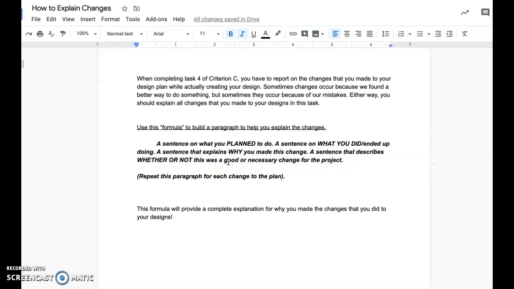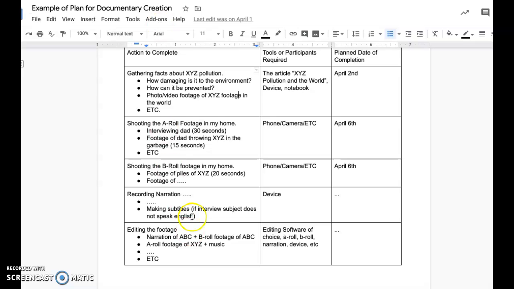As an example, let's go through that together. So if we look back at my original plan here, I had planned to interview my dad regarding, let's say, plastic waste in the home, okay? So I had planned to interview my dad regarding plastic waste in the home. Let's say, for argument's sake, that on the day I planned to interview my dad, he had work and I wasn't able to talk to him or interview him at all for my project. So that's the scenario that we're working with.